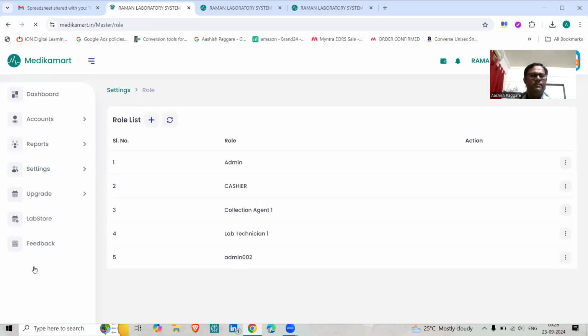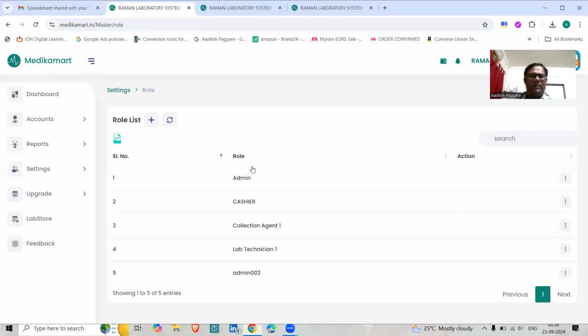Next thing is role. It has the details of each and every section in the pathology lab and their head. You can add the details with this role category: the admin, the cashier and the collection agent, the lab technician, and the pathologist. You can add all the details and the list of the persons who are working in the laboratory over here.